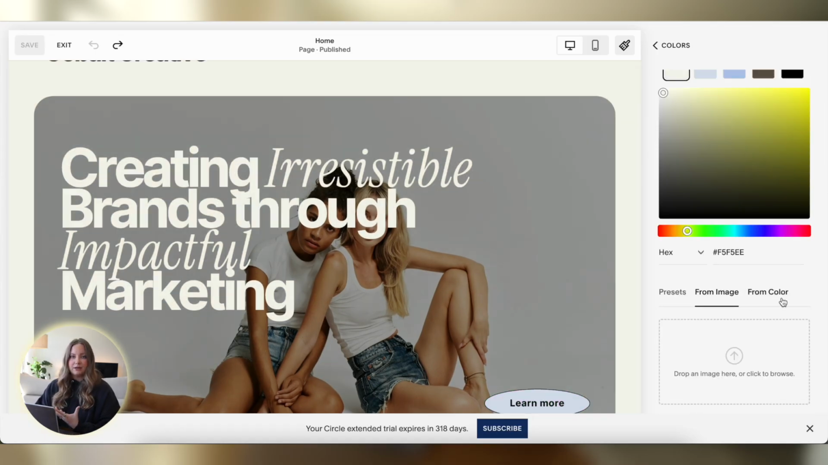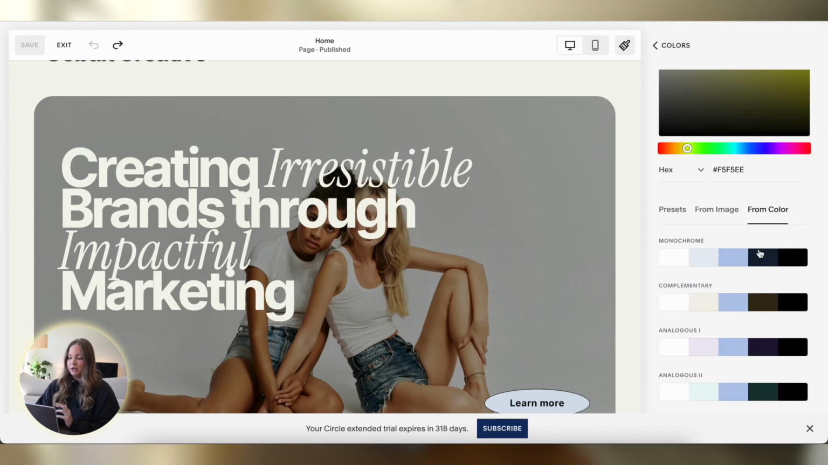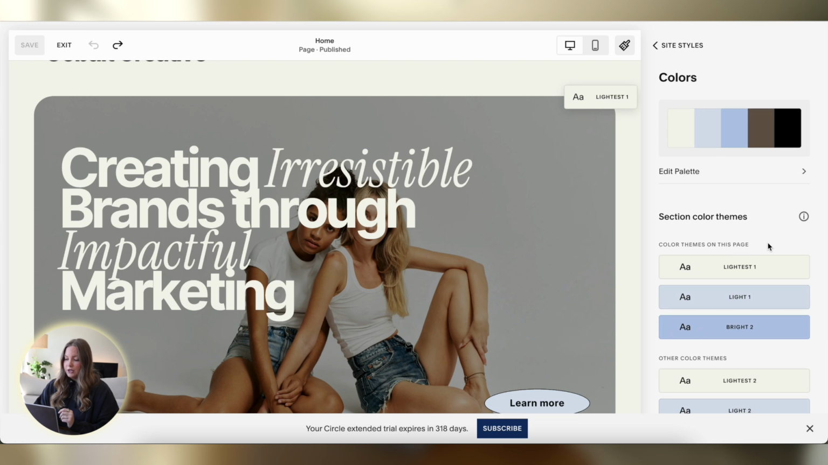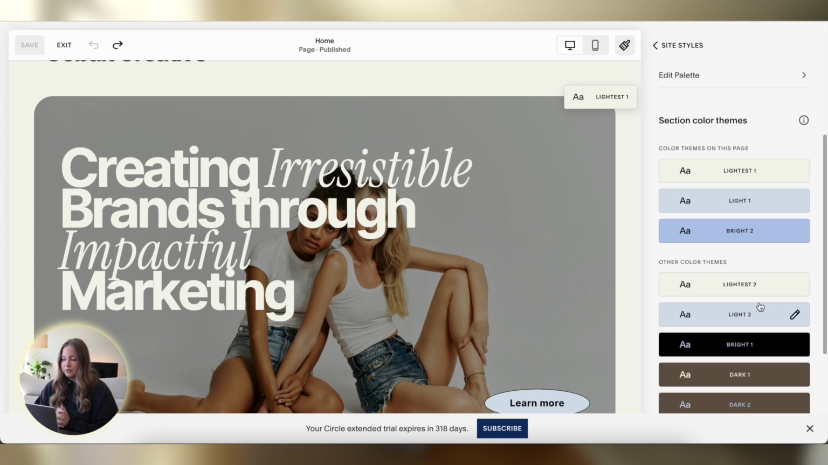So if you have some brand images that you would like to pull some colors from, you can go ahead and do that. And then same thing here, if you want to pull from a certain color. So say you want to have this blue color, they do give you a few options. You can do monochrome, complementary, all of that fun stuff. All right. And then down here is where your color themes are going to be.